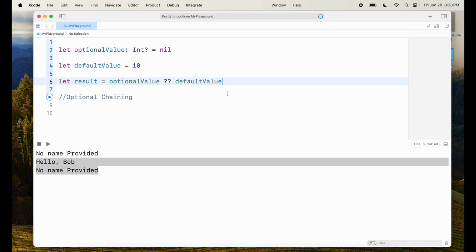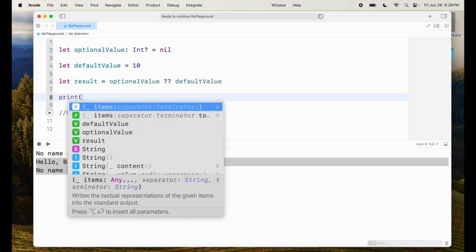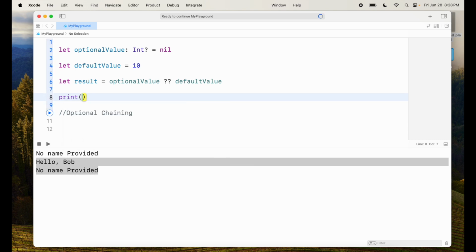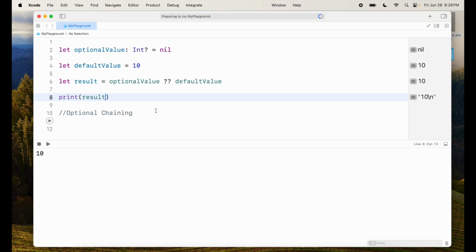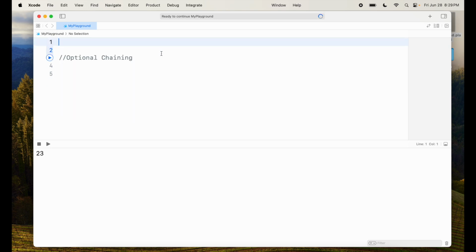for result. Now in this case I can say print result, run it, I'll see 10. Now if this value was, let's say, 23, run it, it will give me 23 because it got that value. So this is another way of unwrapping optionals. Now let's look at optional chaining.